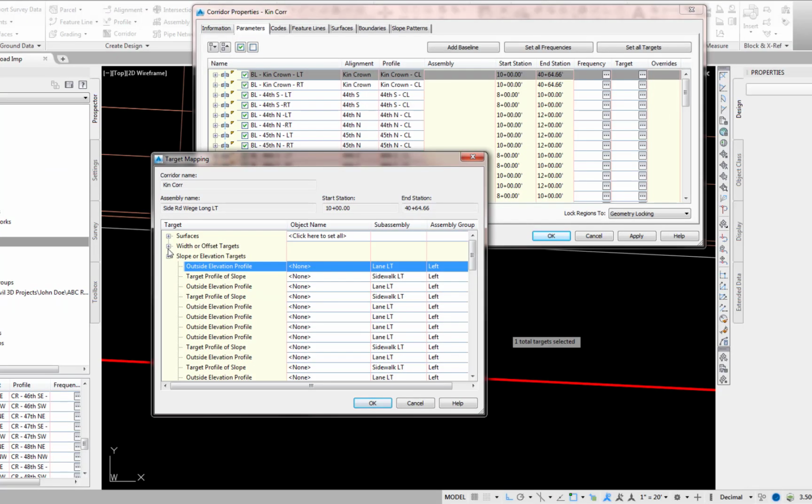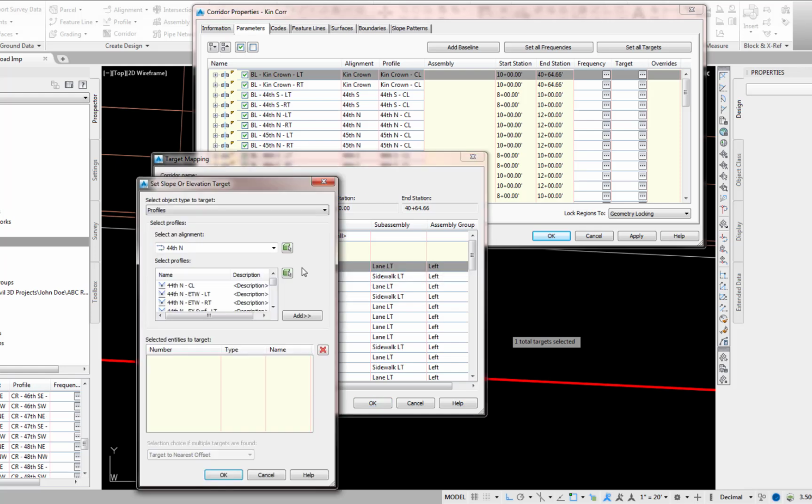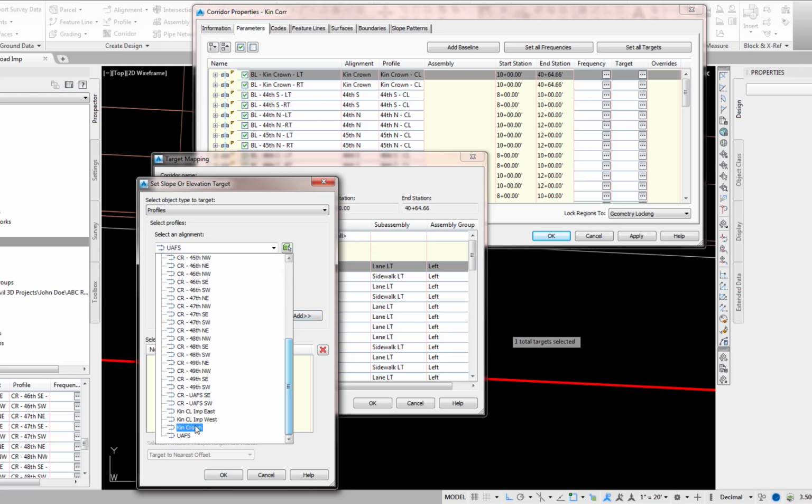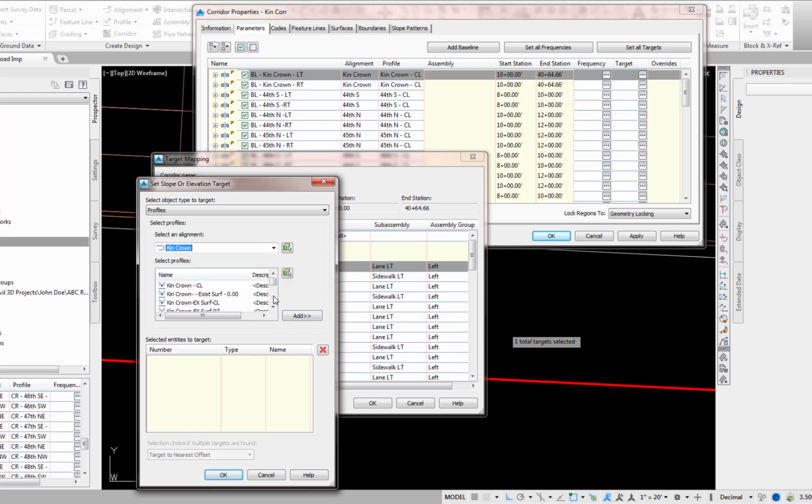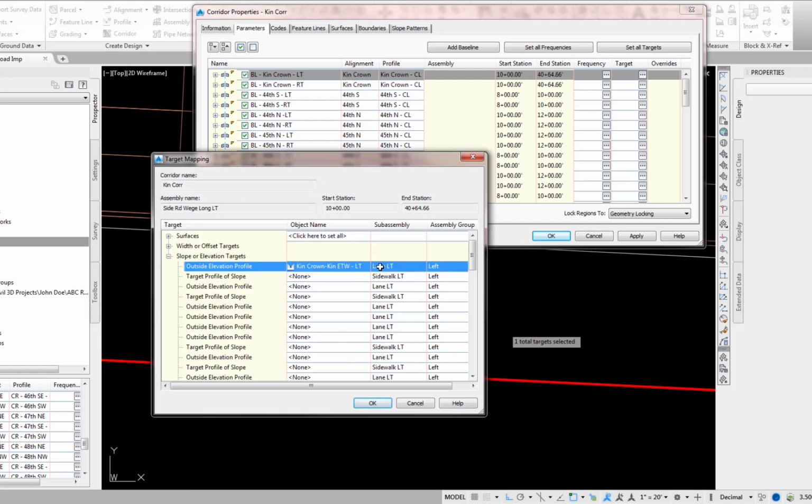Set the elevation targets for the Kincaid left baseline. For the first outside elevation profile or lane left assembly, pick none. Object type to target. Select profile from a drop list. Select an alignment, Ken crown. Select profile, Ken ETW left. Add. OK. Repeat for each lane subassembly.